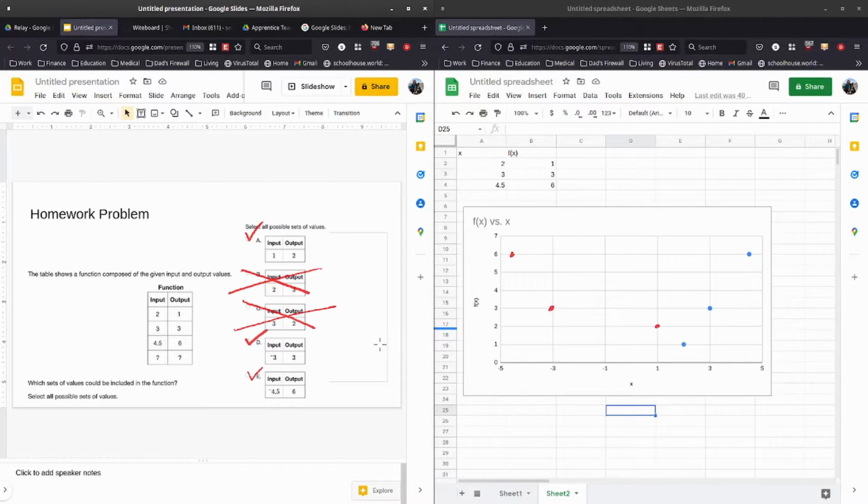So hopefully, after doing all that, you have a good intuition for what a function is, what a function is not, and the tools at your disposal for figuring out whether or not data from a table is indeed, in fact, a function or not.